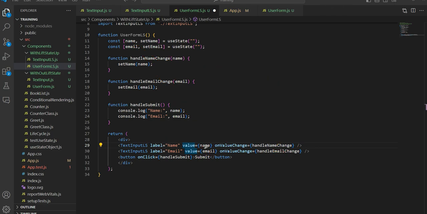With this, onValueChange is not a standard event. If you see here, onValueChange is a custom event, or a prop, I can say. We are passing onValueChange as a property to the TextInputLs control, and whatever function you have given is passed as a property to the child component. What is the text input component here?